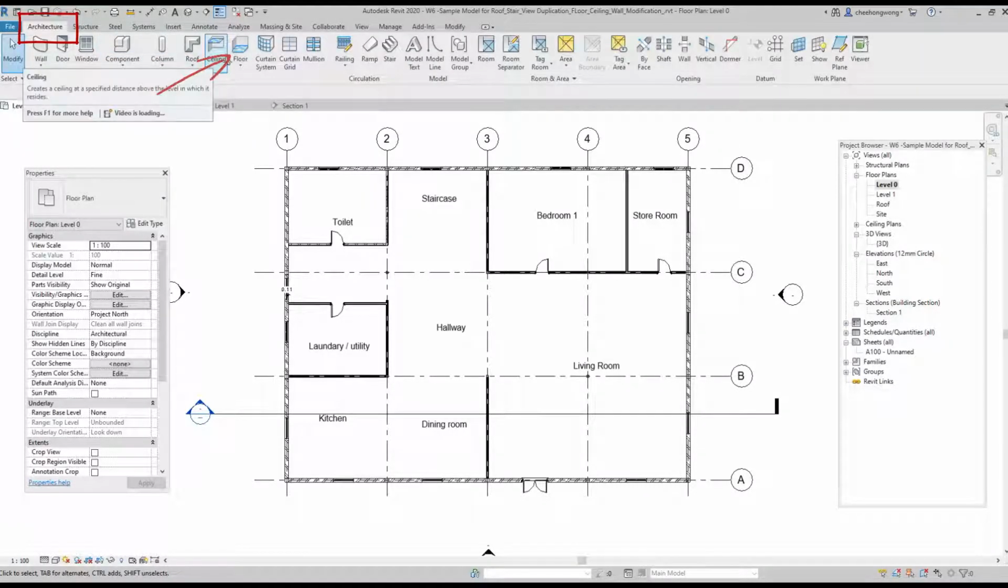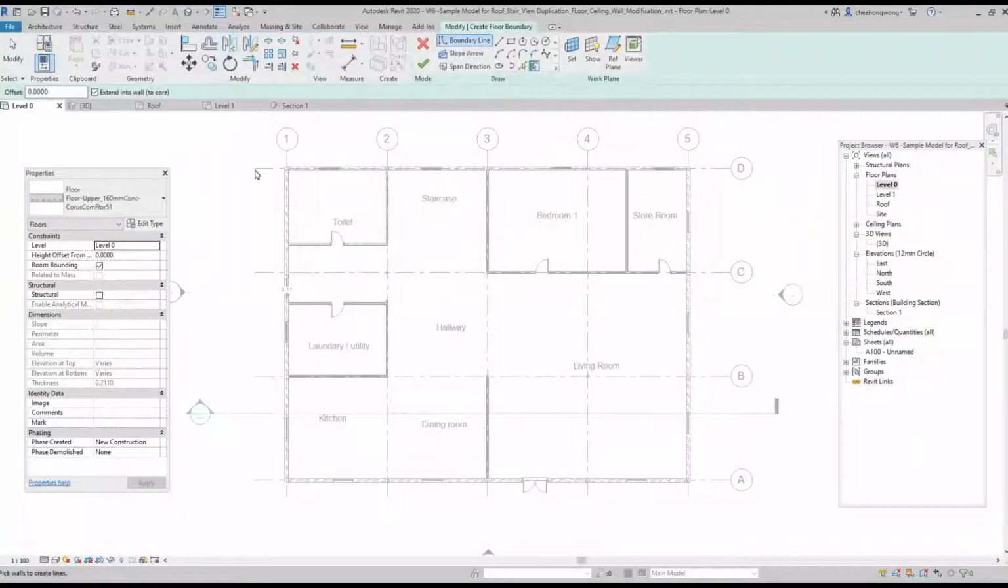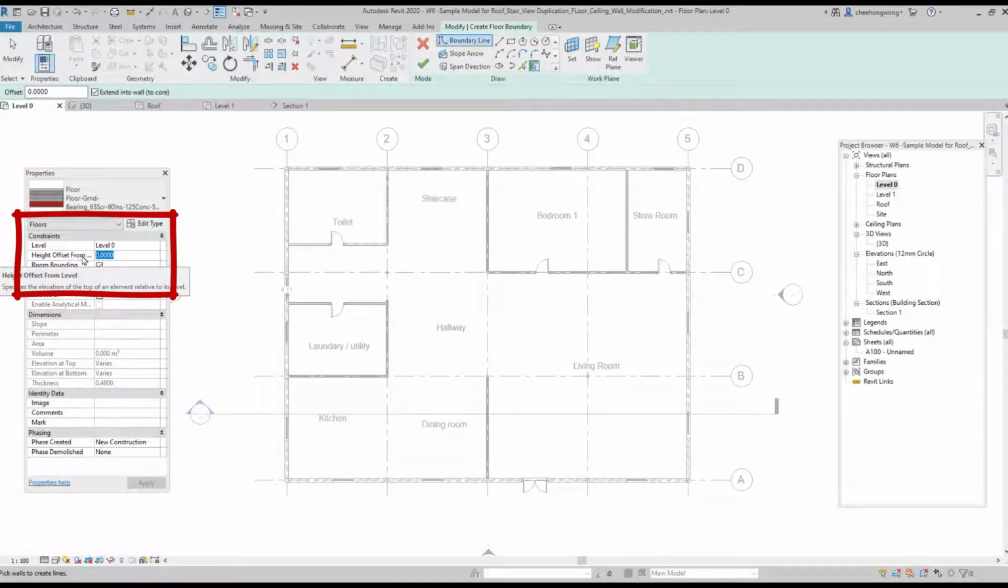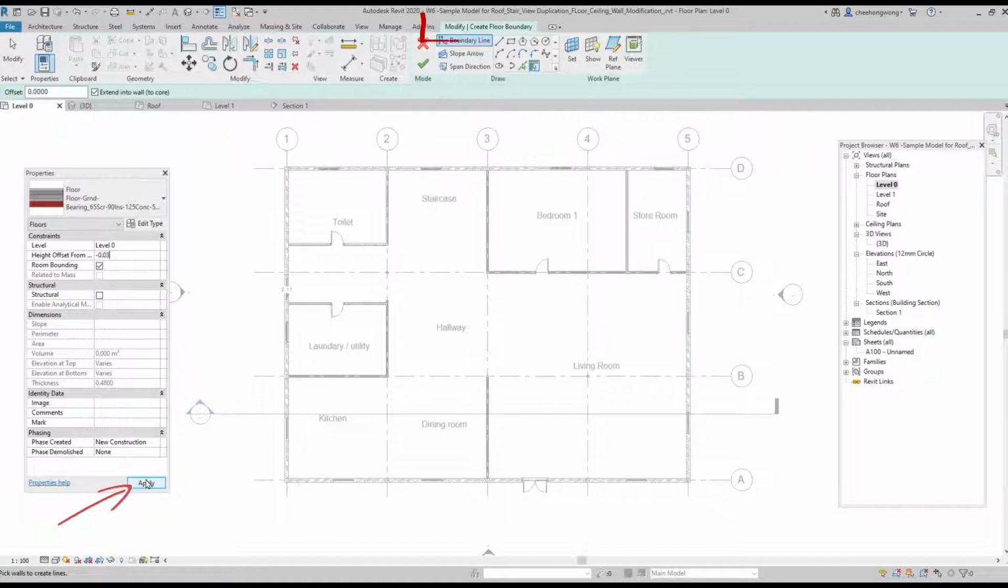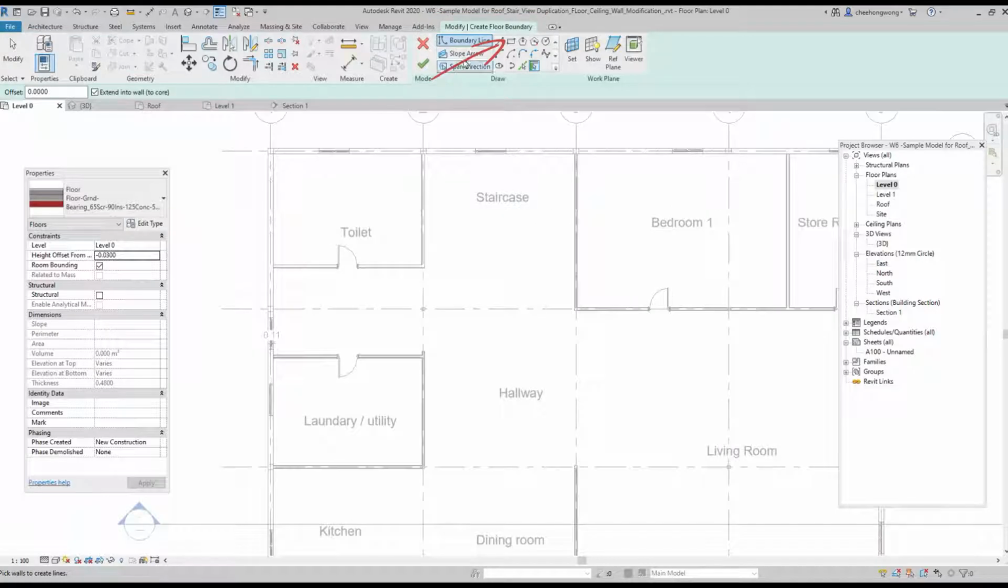To create a floor slab, click the Architecture tab. The wall is now greyed out and you can now create a slab. In the Properties palette, type selector, select Floor, Ground Bearing Floor, or any ground bearing floor you can find from the options. Height offset from level is -0.030, and click Apply. Go to Modify, Create Floor Boundary tab, select Rectangle.